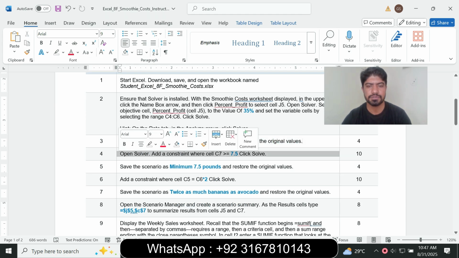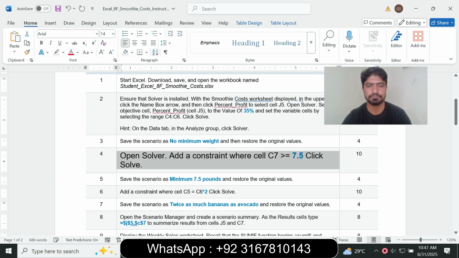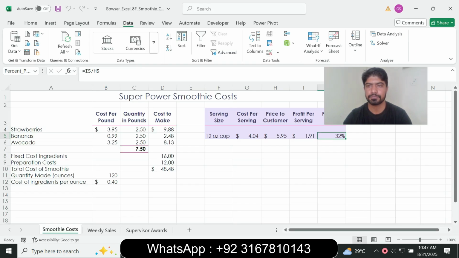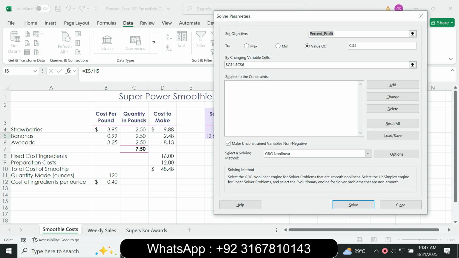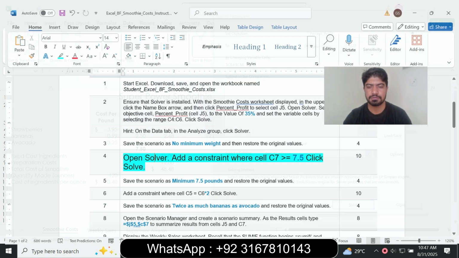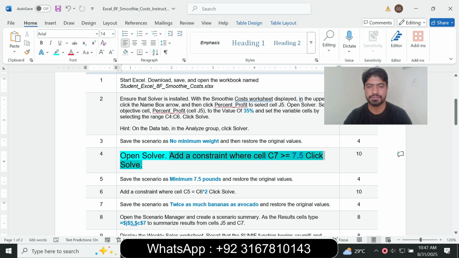Now we move to question number 4. So question number 4 is: open the Solver, add a constraint where cell C7 is greater than or equal to 7.5 and click Solve. So open the Solver dialog box and add the constraint where cell C7 is greater than or equal to 7.5 and click Solve.